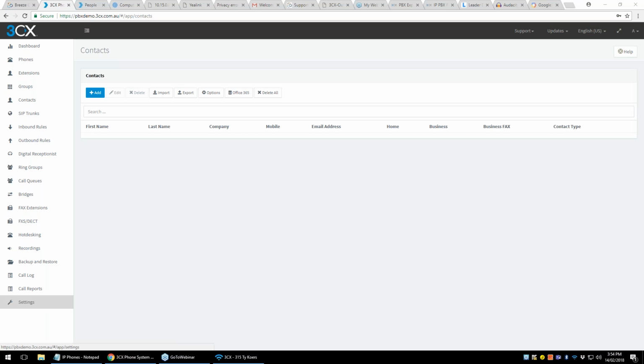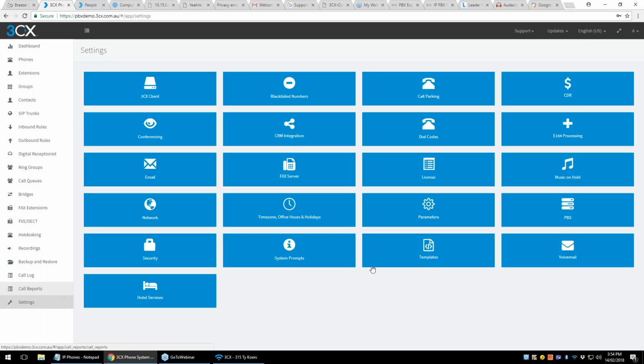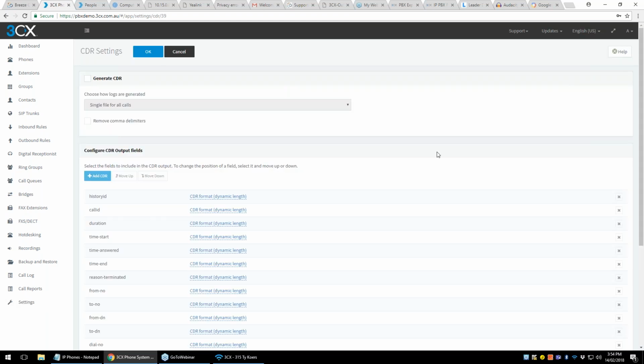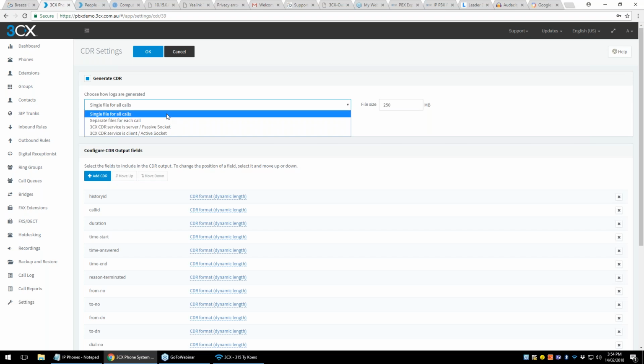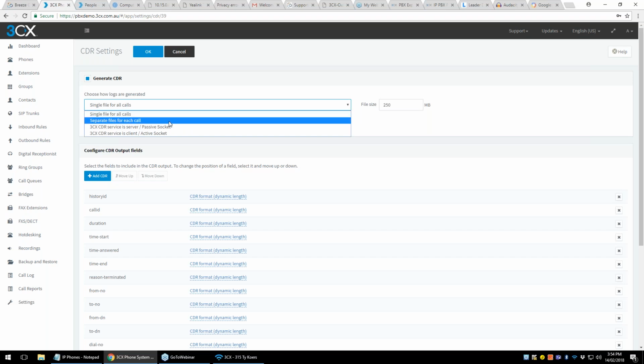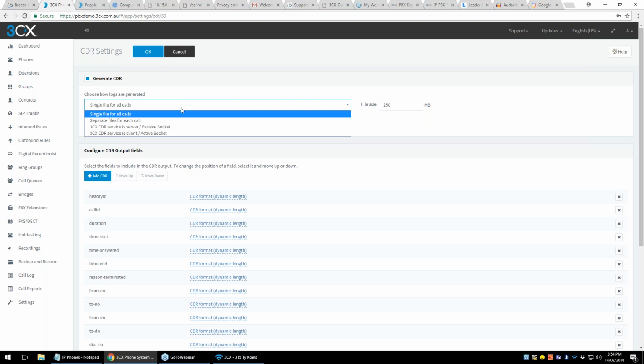Okay, cool. So the CDR software in here, if you go to the CDR tab here, you can generate CDR files for 3CX. So you can have a single file for all your calls, or separate files for each call, okay? And you can go through and do it that way, all right?